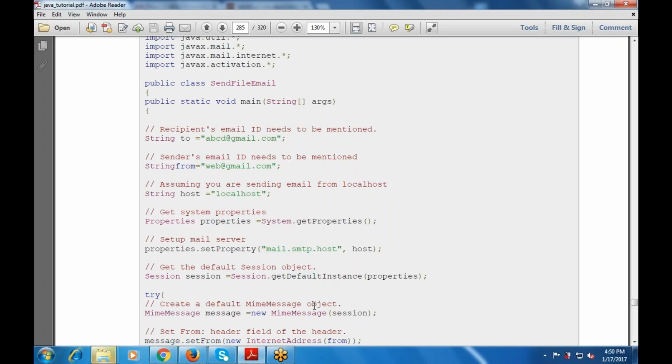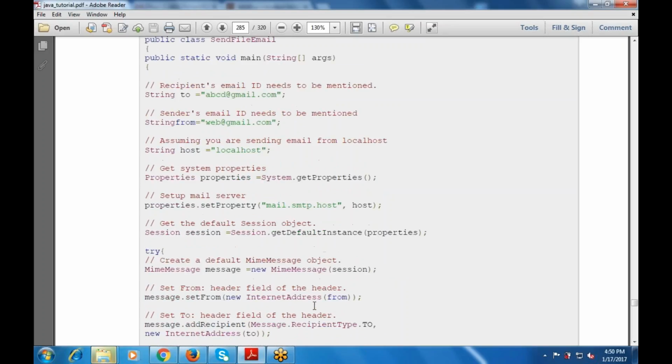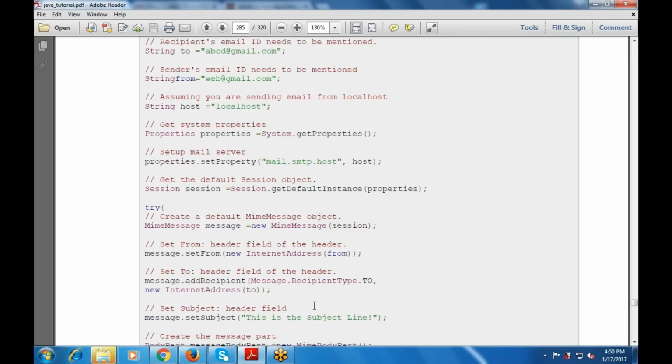Then set From header field of the header. This is message.setFrom(new InternetAddress(from)). Then message.addRecipient(Message.RecipientType.TO, new InternetAddress(to)). Then message.setSubject, this is the subject line.